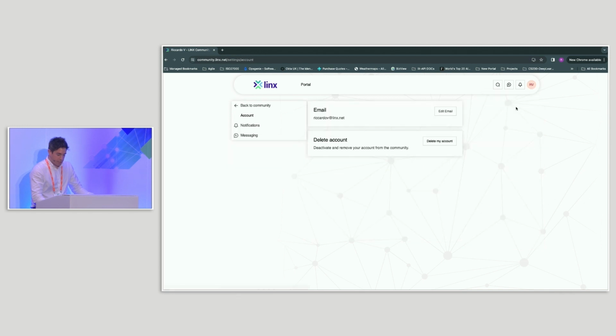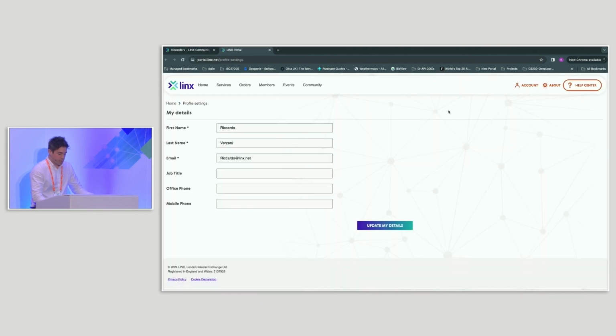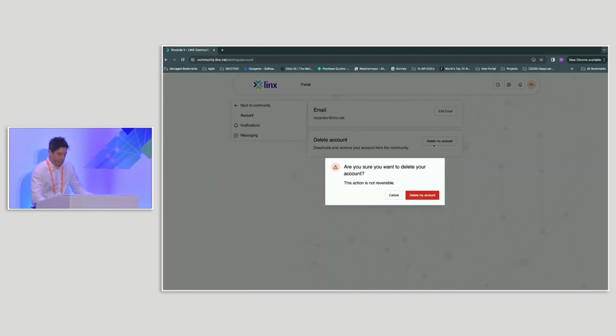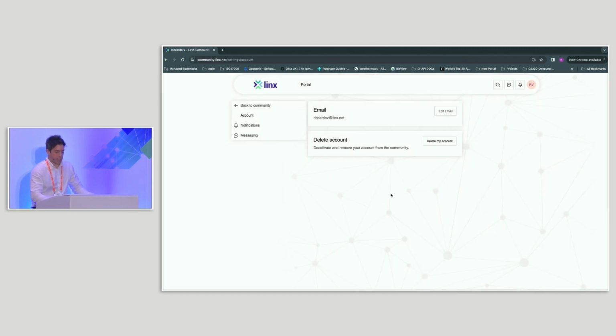If you go on your account settings, you will be able to, for instance, edit your email. Since this is linked with Portal, you will need to be changing it in Portal, and next time you go in your community, community will be updated automatically. And if, for whatever reason, you don't want to use LINX community, you can delete your account. Obviously, it's a non-reversible operation. But let's say if you do it and you change your mind, next time you go on Portal and you click on community again, a new account will be created for you. There are also notification and messaging options, but we'll cover those later.